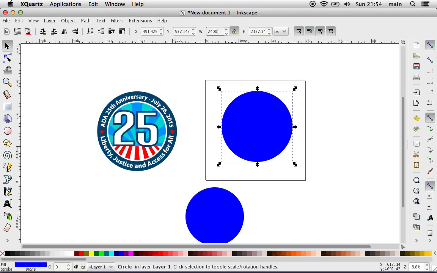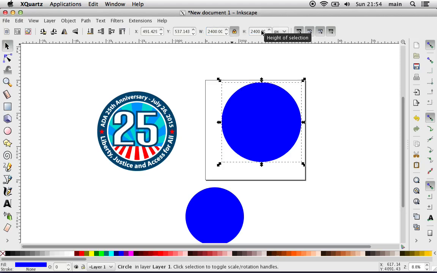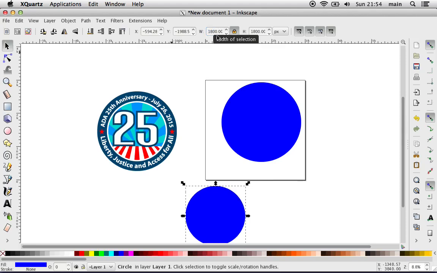2400. Enter. And notice that the height automatically followed. Because this is 300 pixels here and here, this one is going to be 1800 across. 1800. Okay, and that was all locked, so I'm okay there.